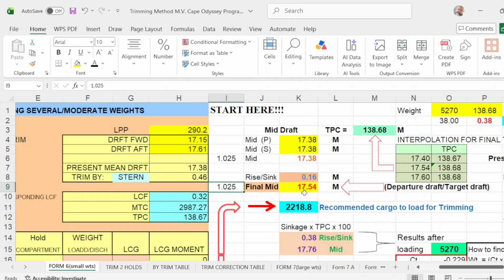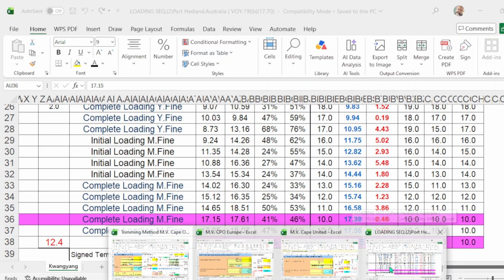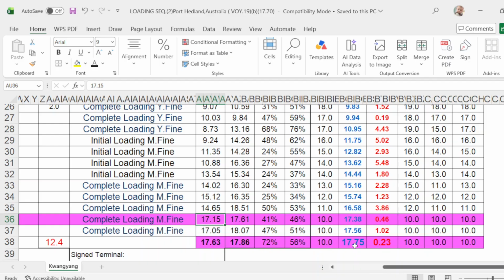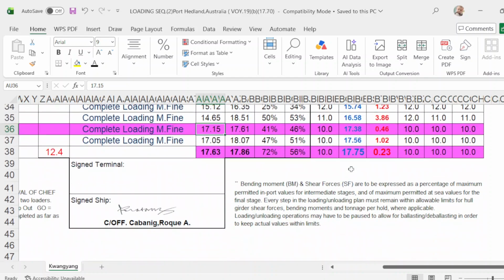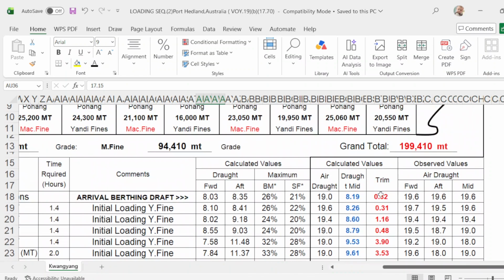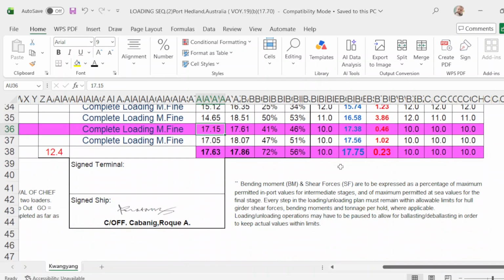So what is our departure draft? Your departure draft is the mid draft. When you say final mid draft, this is your departure draft. So our final departure draft is this one. The mid draft and final departure draft is 17.75, and the trim is 23 centimeters.